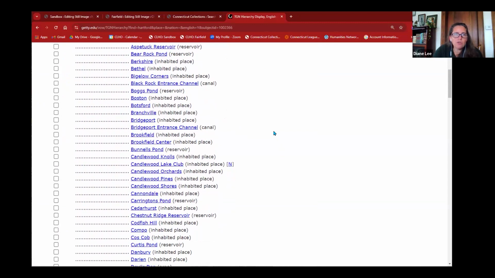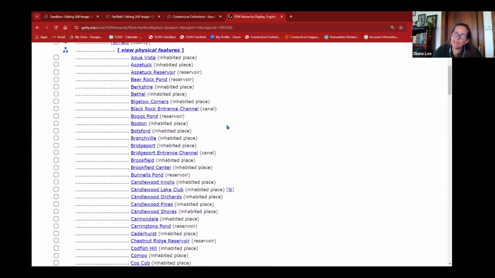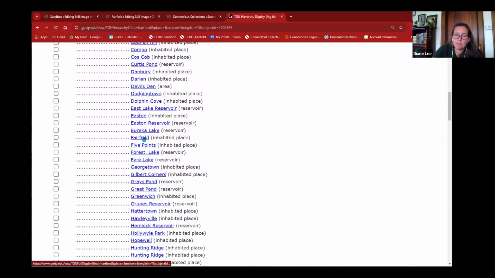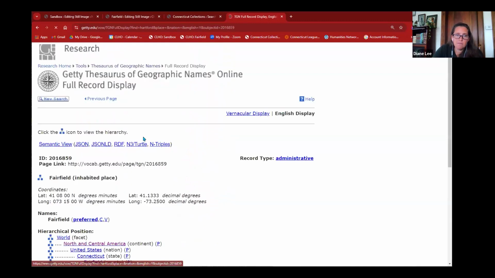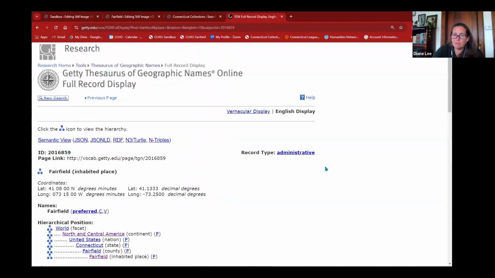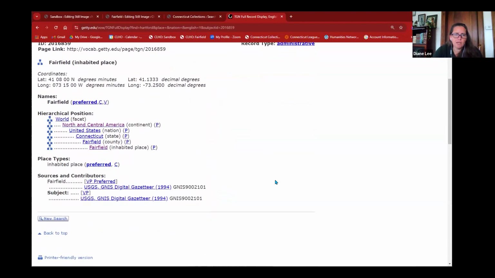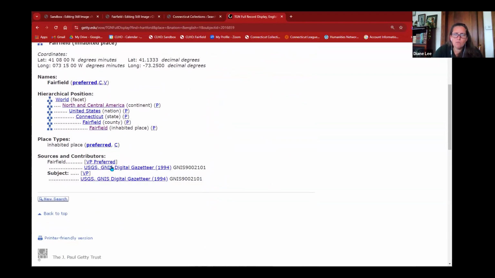But you don't necessarily see things like Black Rock as a regional thing. Black Rock Entrance Channel as a canal is in there, but not Black Rock, the inhabited place, because it's kind of a nickname. But we do want to find Fairfield. We do exist. And that's where I get the ID from. It also will give you kind of interesting things down here about where the other references to a place are.